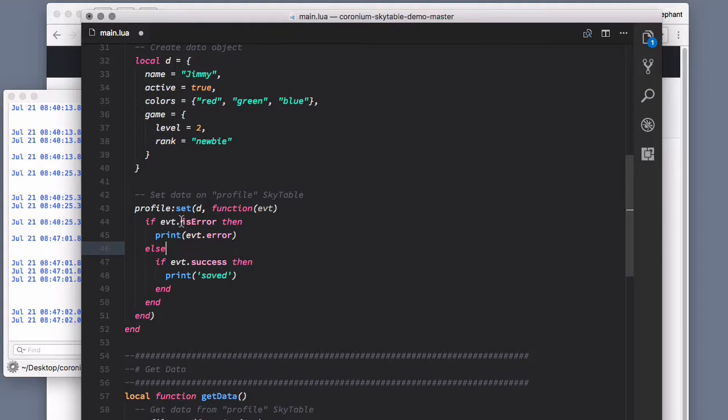So for the set event, actually all events have an isError property, and if that is true, then we want to print that error out and see what that is. Otherwise, for a set event, there is this success flag, and this will tell us if the set was successful. And if it was, then I'm just printing saved. I could get more elaborate and print some other things out here if that wasn't the case.